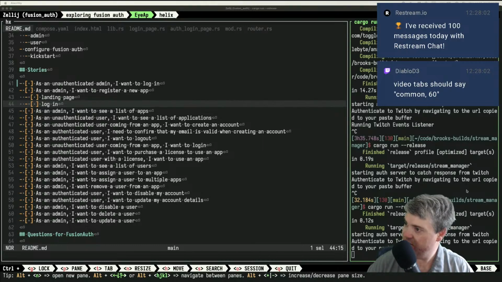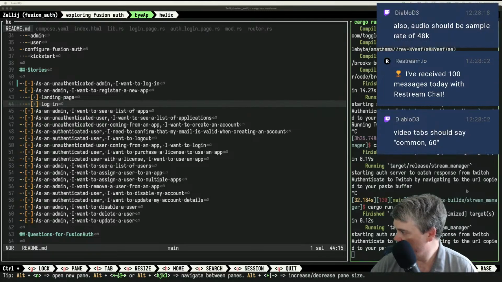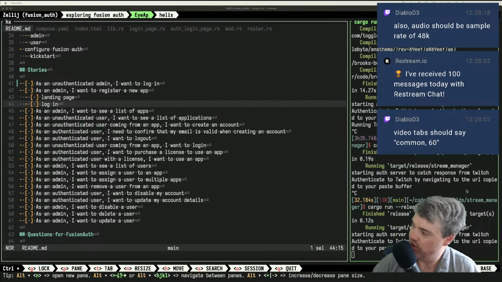Yeah, video tab should say common 60. So yeah, in video tab I do have common FPS value 60. I've set it for that. And in my bottom right for OBS, it does say 60 over 60. So it claims that it's sending out at that.